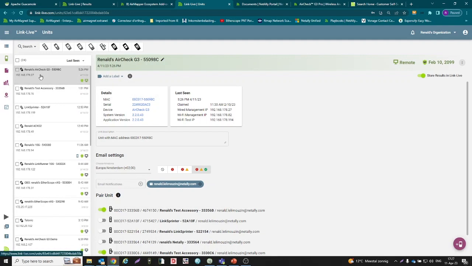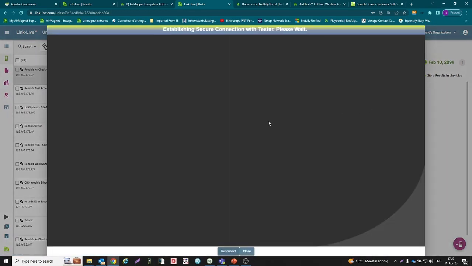And when I select that unit, on the right-hand side you can see I have access to the remote option. This remote is only available if the AirCheck G3 is under a valid AllyCare support. And remember, when you purchase the AirCheck G3, it does come with 1 year AllyCare support included. So I click on the remote here to access my AirCheck G3.